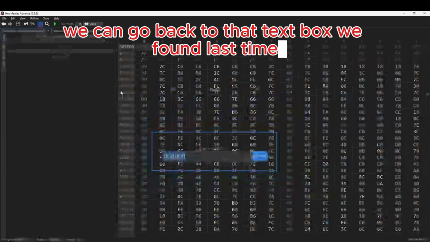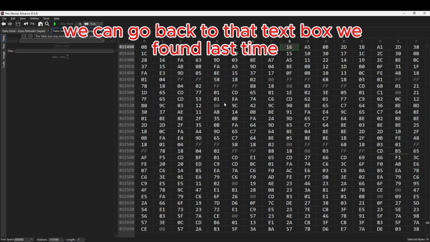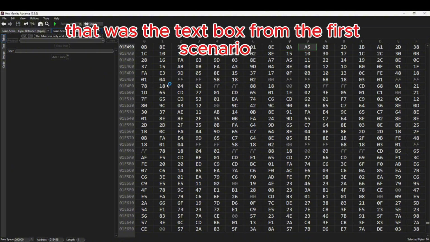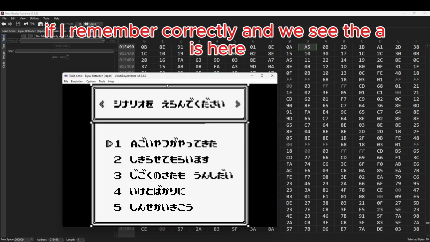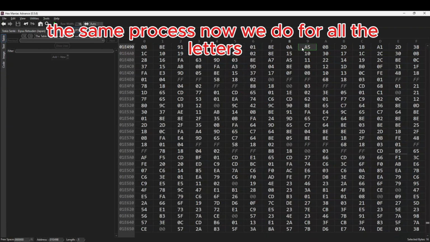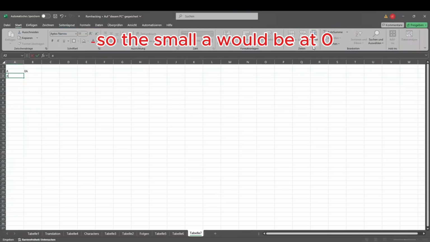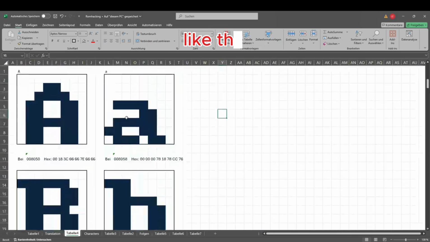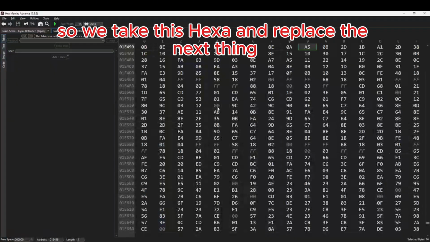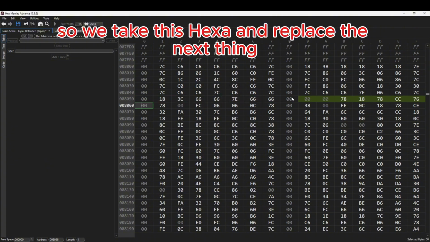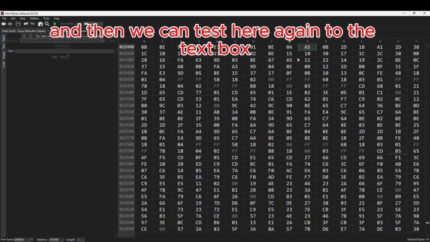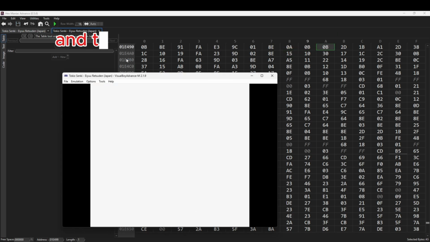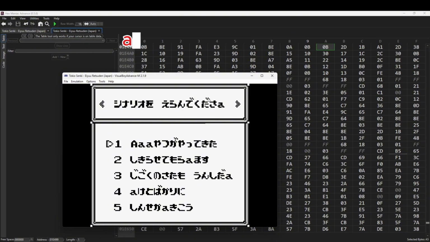To test it, we can go back to that text box we found last time. And 16, we don't need, we put a 0A. That was the text box from the first scenario, if I remember correctly. And we see the A is here. The same process now we do for all the letters. So the small a would be at 0B. And it would look like this. So we take this hexa and replace the next thing. And then we can test here again. To the text box we already found, we put on 0B. And then we have here A and a little a, and even another one.